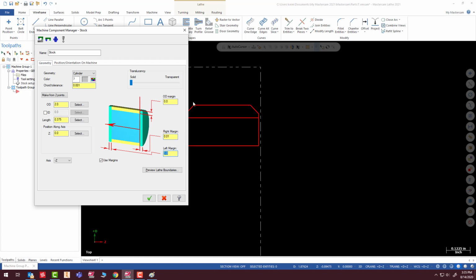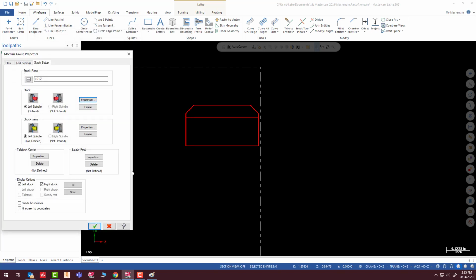Again, this 3 is just extra stock so I can hold the material. Basically, it's just extra so that I can see it cut off and make sure that it's not going to collide with anything. So I'm going to hit check.